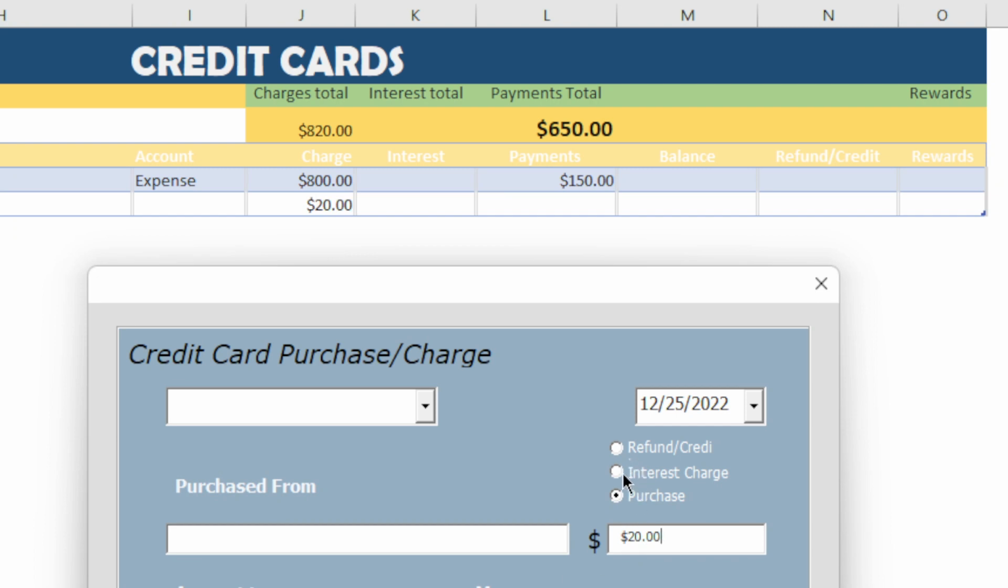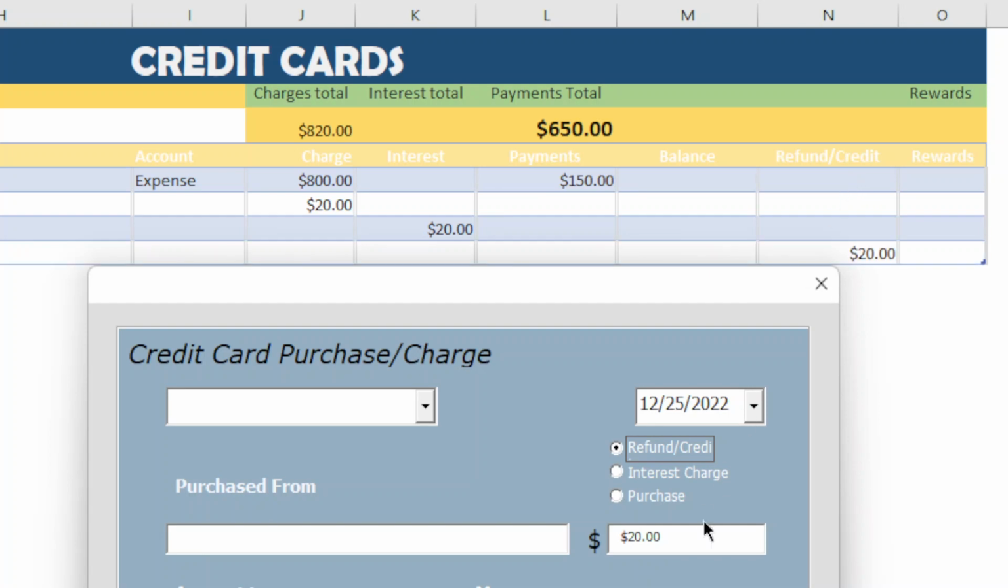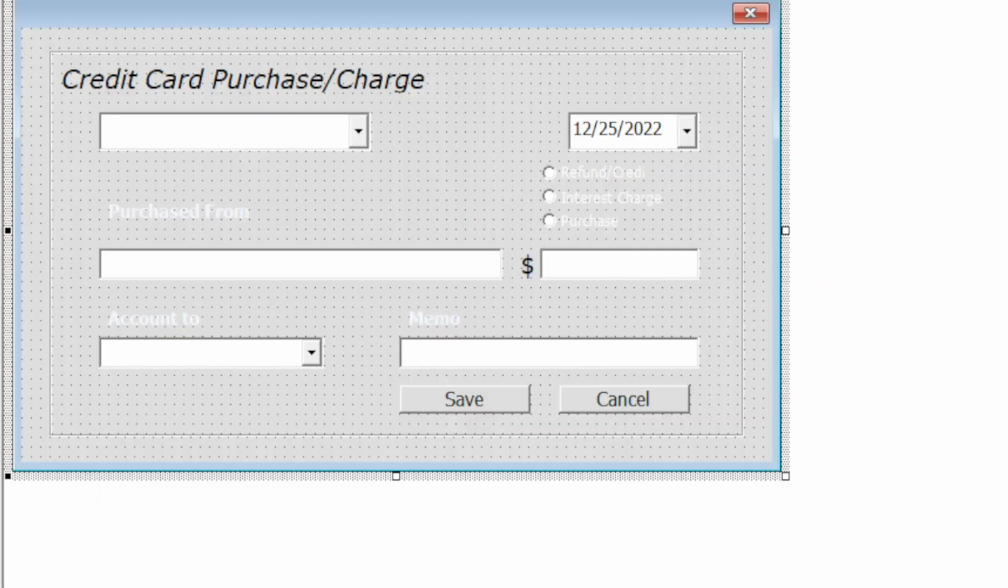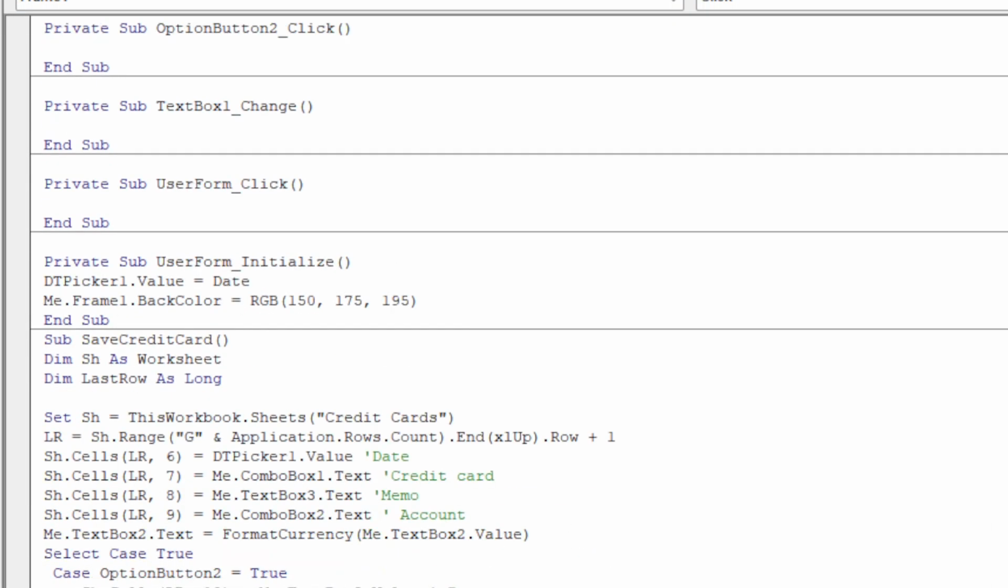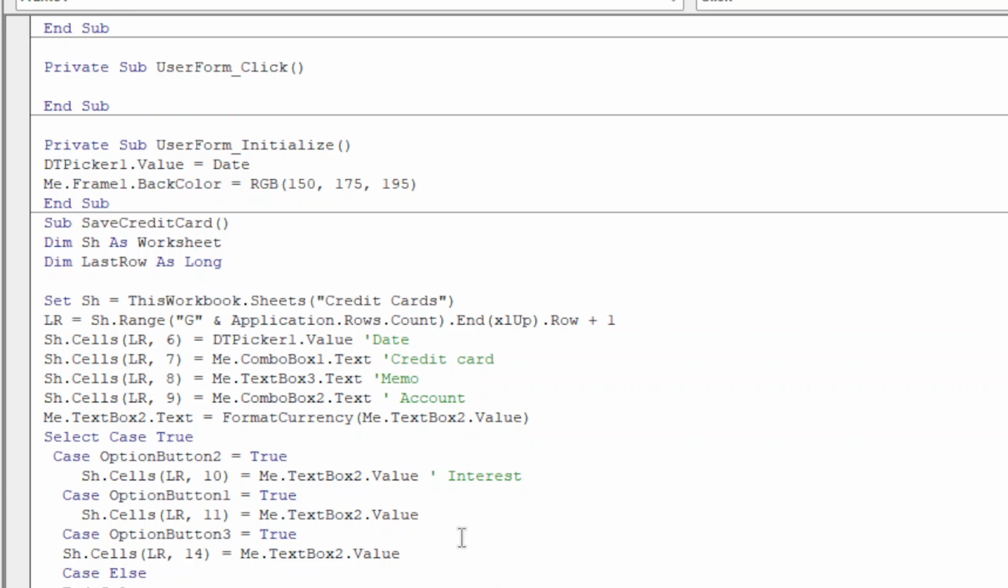You see 20. So if I select interest charge, it'll put it right over here under interest. If I select a refund, it's going to put it right up here, under refund. All right, and everything will be calculated accordingly. I haven't gotten to that part yet, but that's a different video for the calculations. Basically, I just wanted to show you how to do that. So let me remove this again. Let's go back to the coding. It's very easy. This is all it takes.